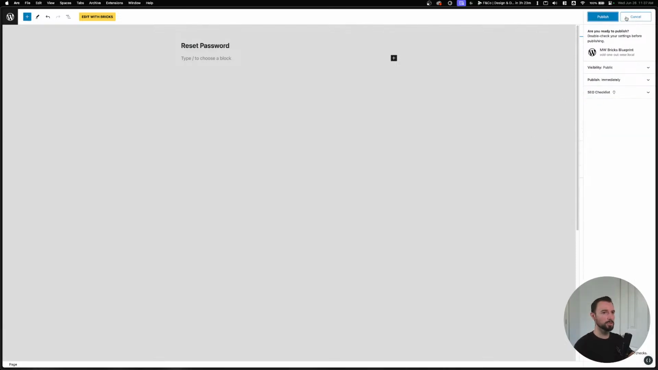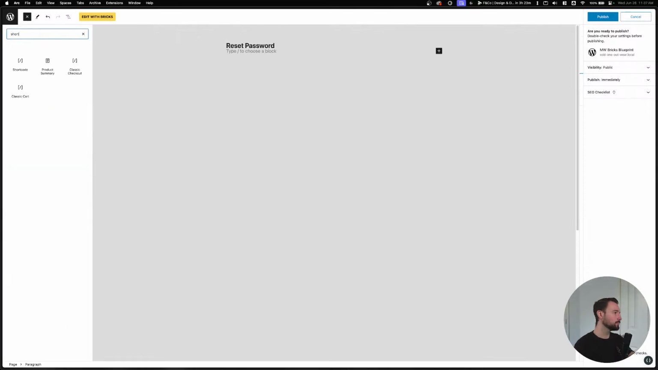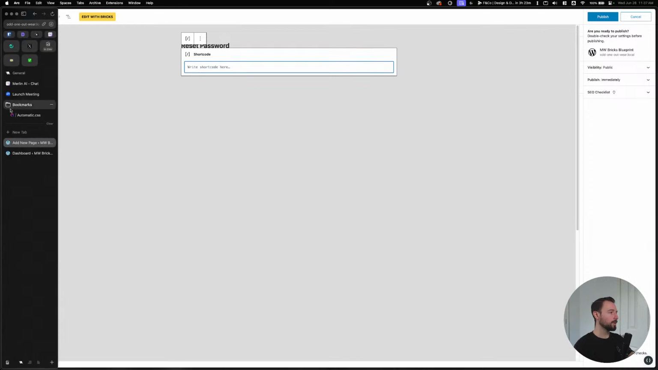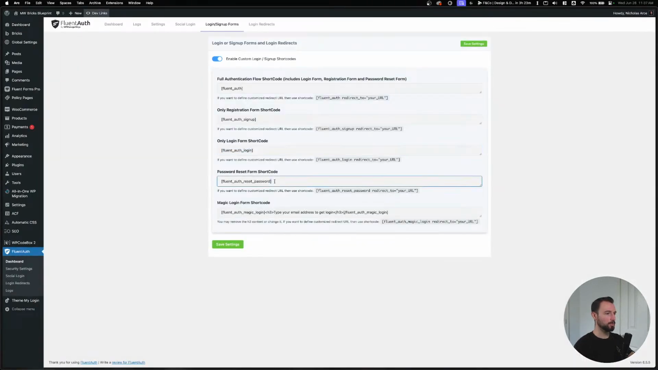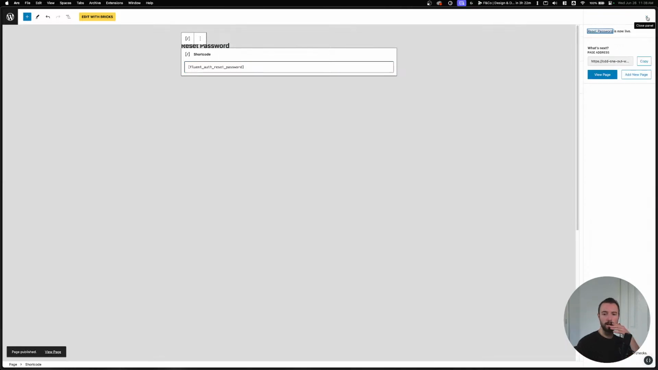Okay, publish this. Oops, actually I need to add in a shortcode here. So let's go in here, shortcode. And let's get that Fluent Auth here, reset password. Okay, publish. And then last one. Oh, there's two pages. There's forgot password and there's reset password.